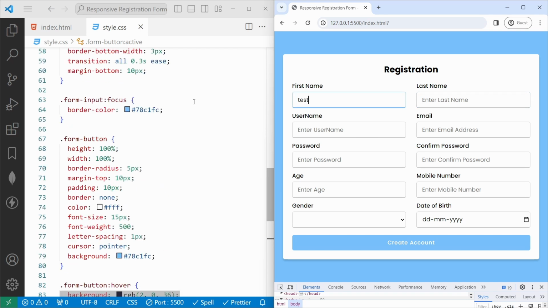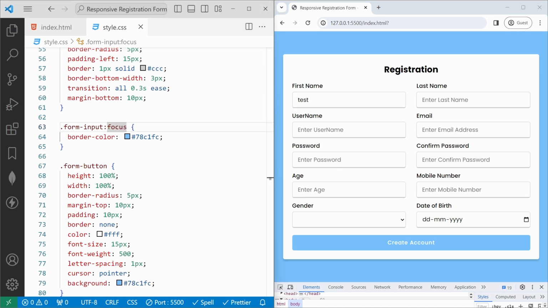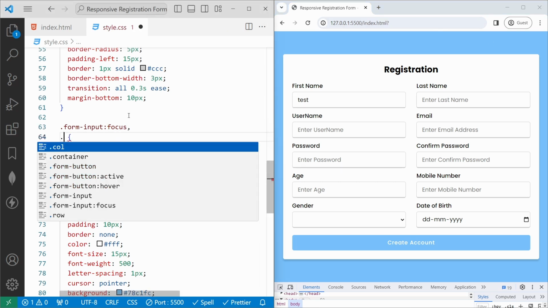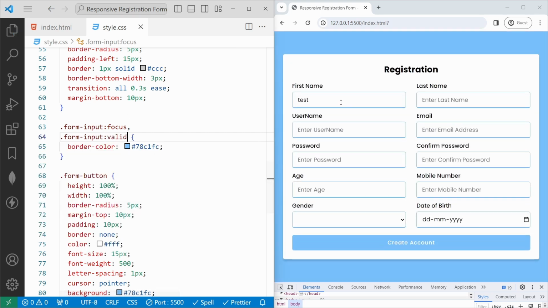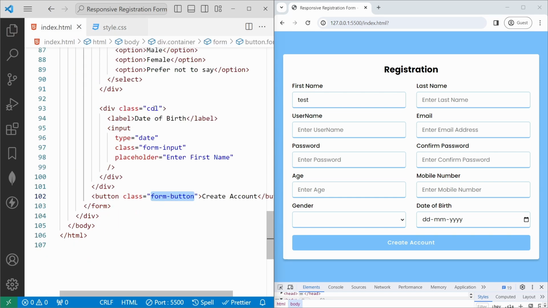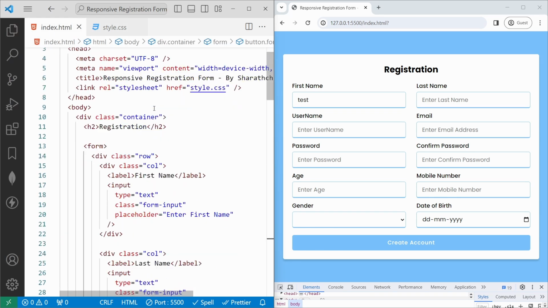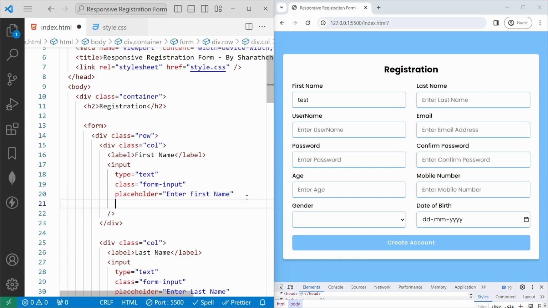So again, here in the focus, I will add one more class property with the form input with valid. If I save, now we can see the border color on all the inputs. Because this is empty, we can see the border color here, right? So we will fix this in the index.html. In the index.html form, we need to add one more property called required. If I save, now we can't see the border color here.